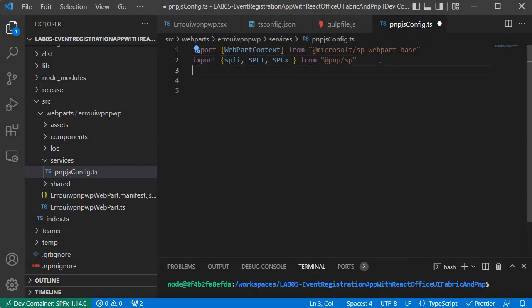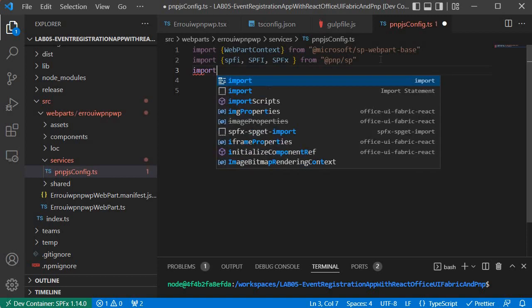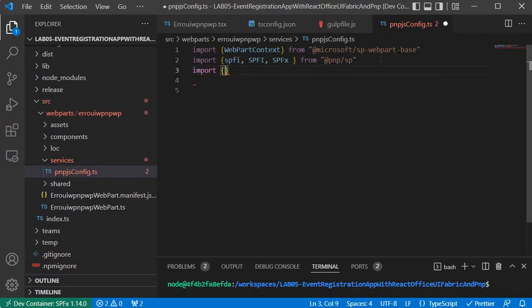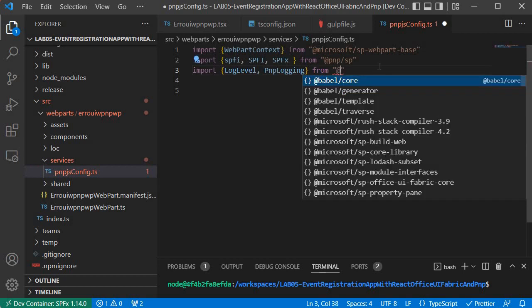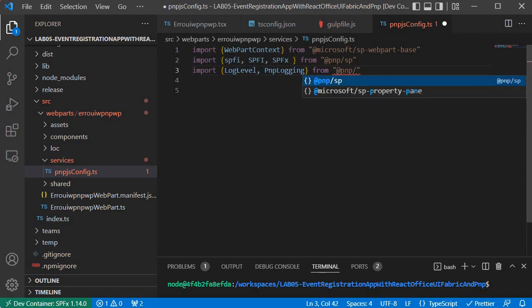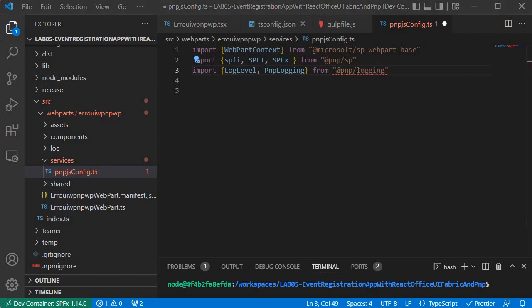Now let's proceed further and import from PNP logging. From this module, we are going to import LogLevel as well as the PnPLogging class. So let's do it. I will write import, and here we will mention LogLevel, PnPLogging. Which is coming from the PNP logging module, so I will write @pnp/logging. Here you will see that we are getting a red line. That means it does not exist in our project.